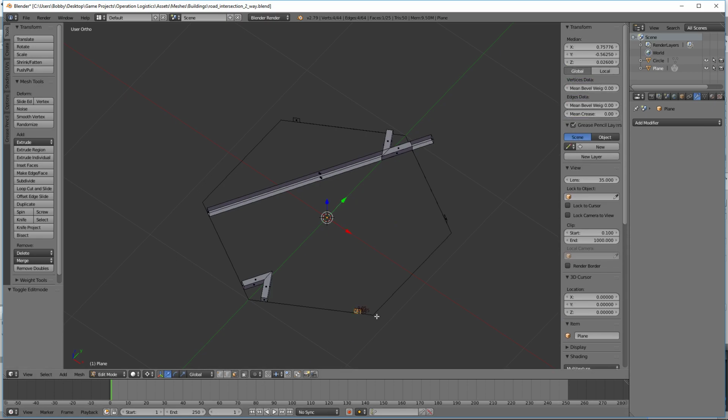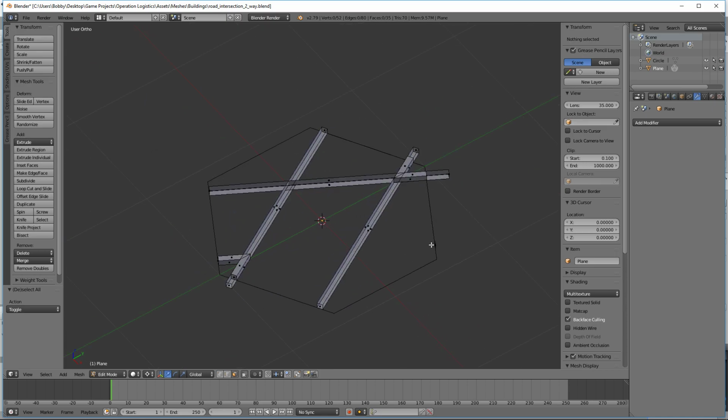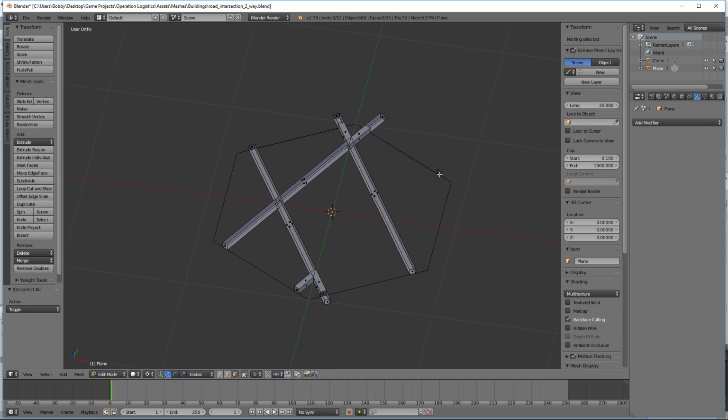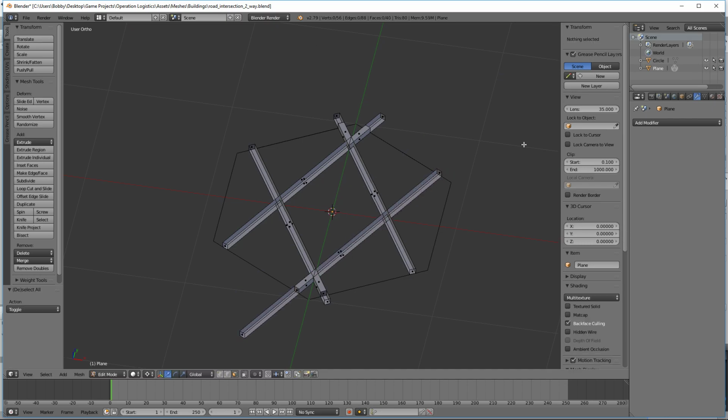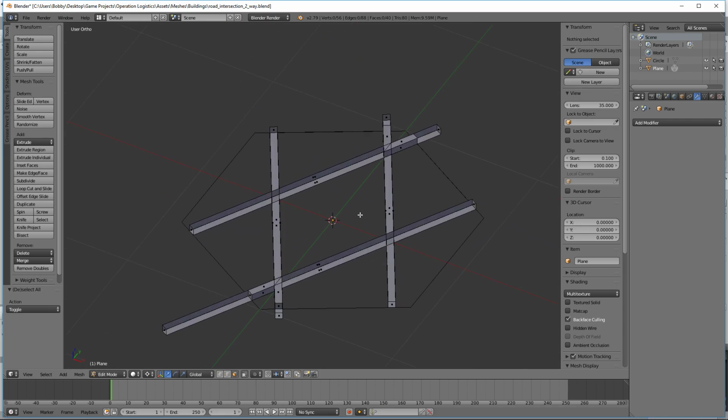So then this can extrude out this direction. This can extrude out this direction. And finally, this can extrude out this direction. And you can see what we're kind of going for here. Maybe. We're going for incoming traffic here and here.